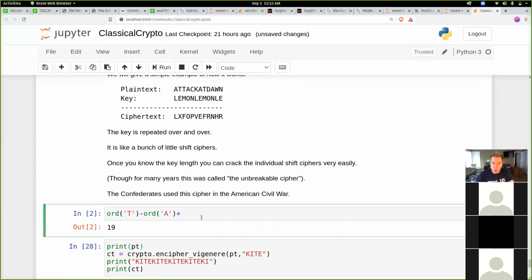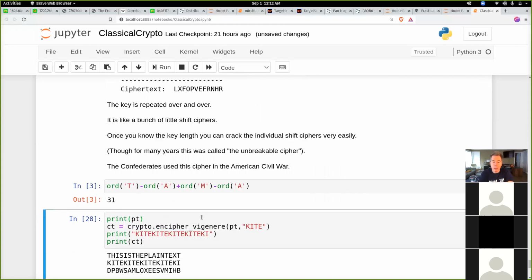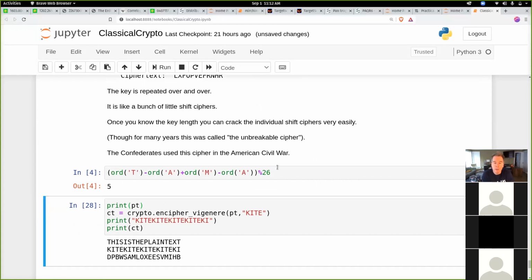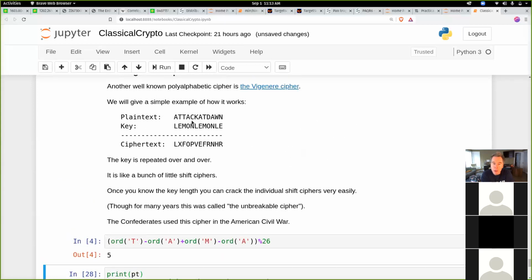So this will be the M minus the A. Okay. So this is the sum of those two. It adds to 31, which is more than 26, obviously. So you have to reduce this mod 26, and you get 5. And so the cipher here is the 5th letter of the alphabet, which happens to be F.